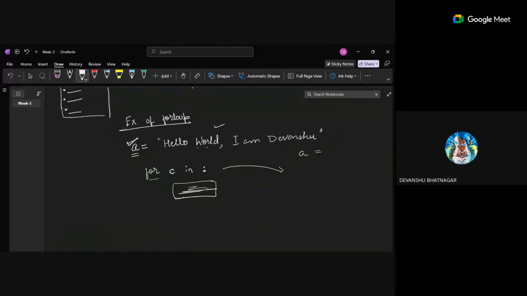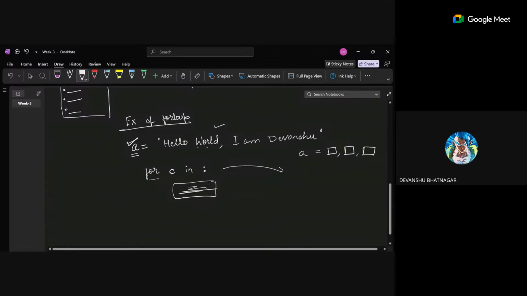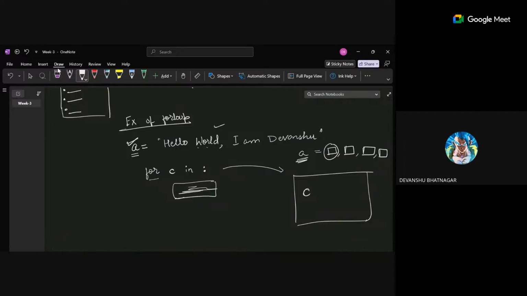Yes, exactly. So basically, I have a sequence of characters. Suppose these are some elements, a sequence of elements, a ton of elements, and this is our variable which is storing those. I have a C. Suppose this is our memory, our storage. What I do is I pick up this element.